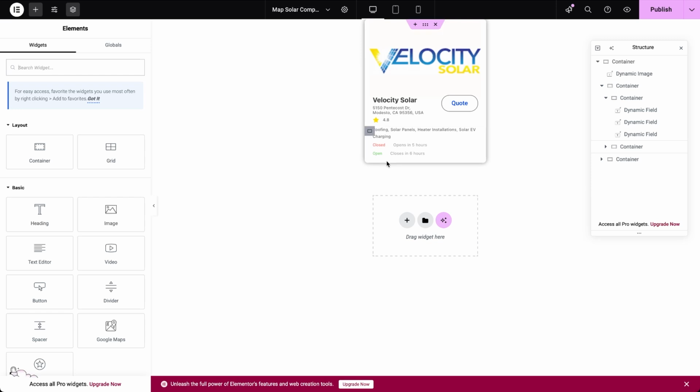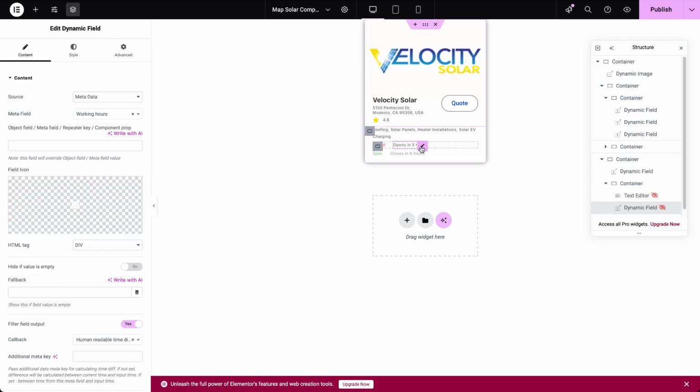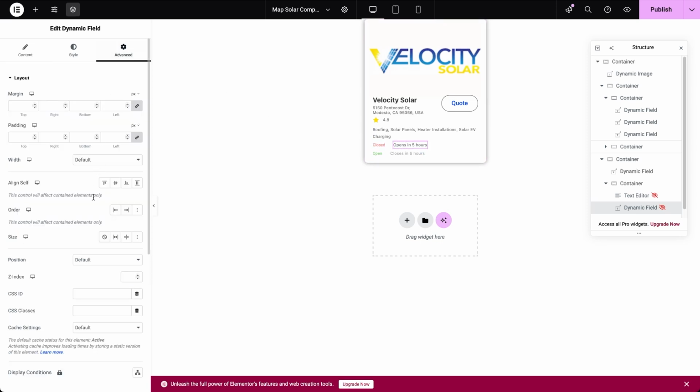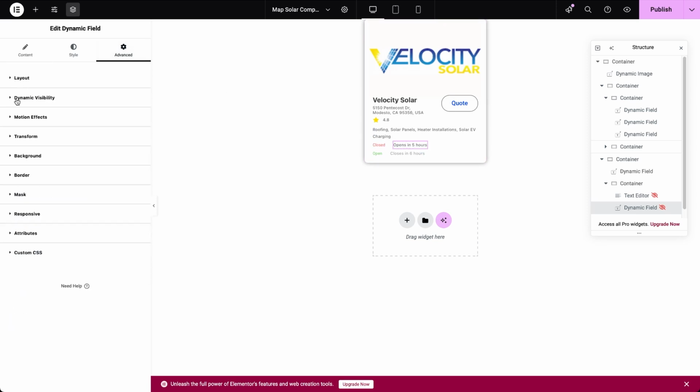It also displays the hours left until the next status change using the human readable time difference callback in the dynamic field widget with the hours field source. These widgets have their dynamic visibility settings enabled to show or hide them based on the current time.